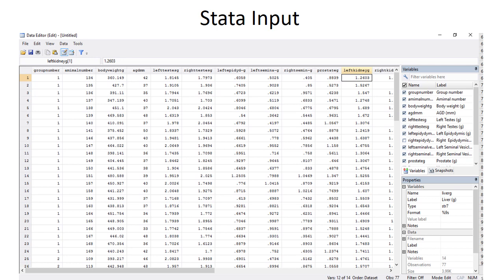Thereafter, we took the electronic format in Excel, and that was then exported into Stata. Here in Stata, you would see the data. There's the group number, there's the other variables, and over here we have the prostate weights in the order that they were in my electronic format.